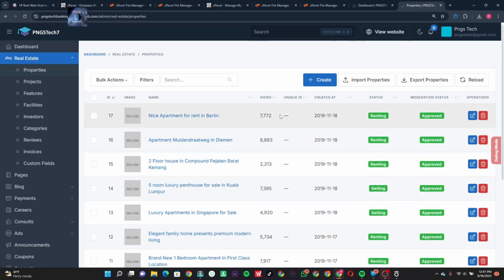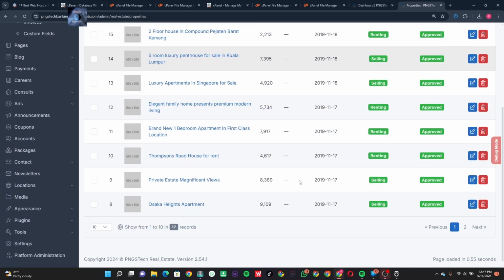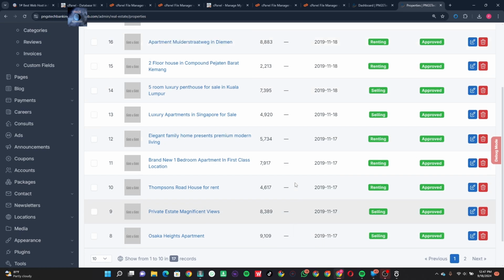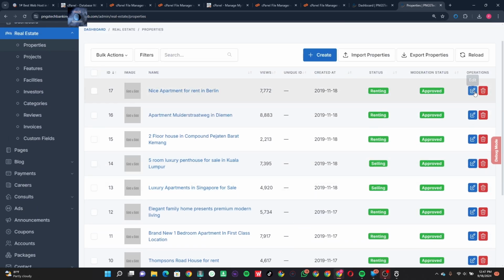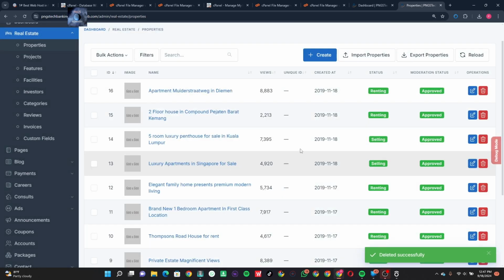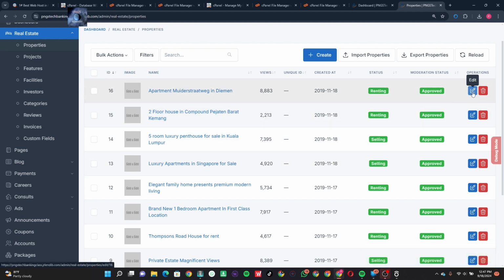So from the property, I can see these are the list of the properties we have on record. So this is 10 of 17 records. So I can go ahead and remove, you can go ahead and remove as many as you wish, or you go ahead and edit them. But sometimes I love to edit them, so I just click on edit.